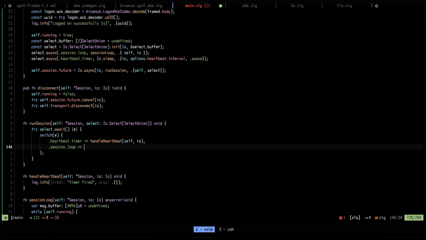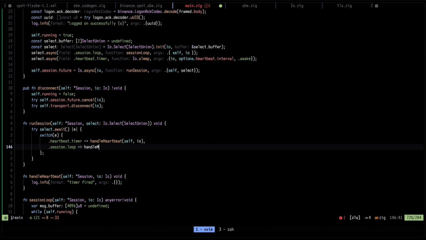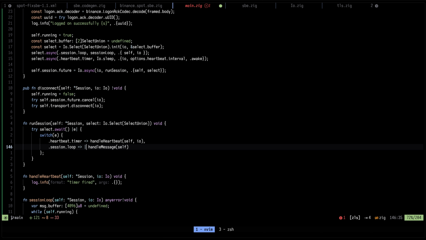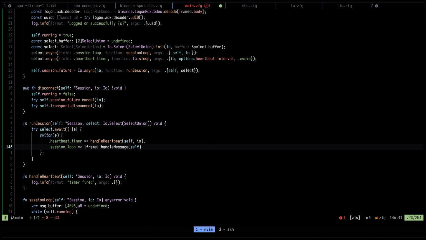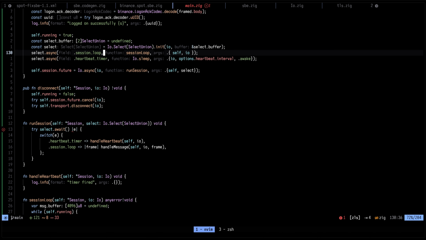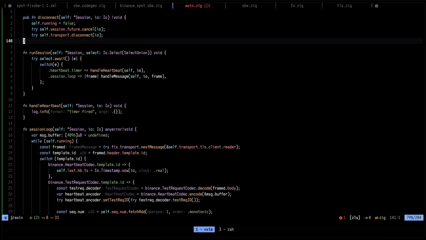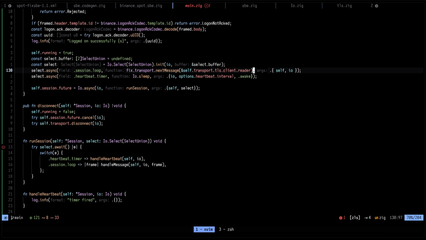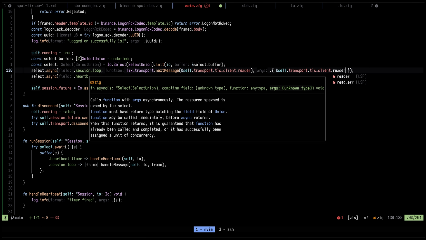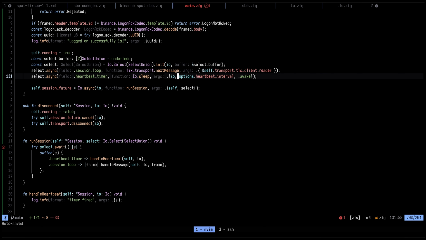We can do handle message. Let's just go for this for now. Hold on a minute. So let's assume that we are going to get buffer or framed. Let's go for frame. This guy will take IO and frame and just run with that. So now that means that I need to change this guy to become effectively this guy. So hold on a minute. I'm going to do this. So now this guy wants just, so let's do something like this, .transport.tls client.reader. So we can get rid of these, and then this guy will capture.